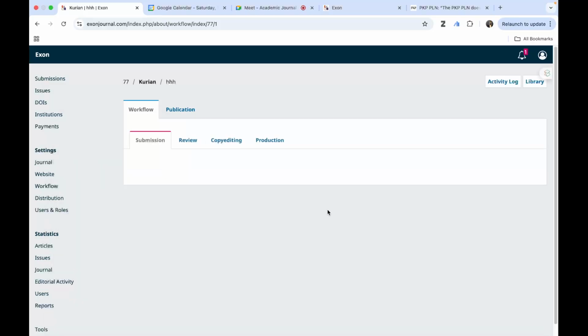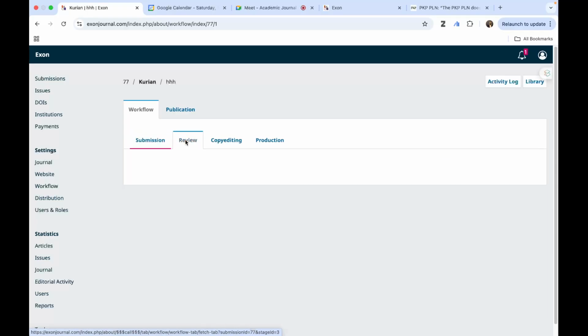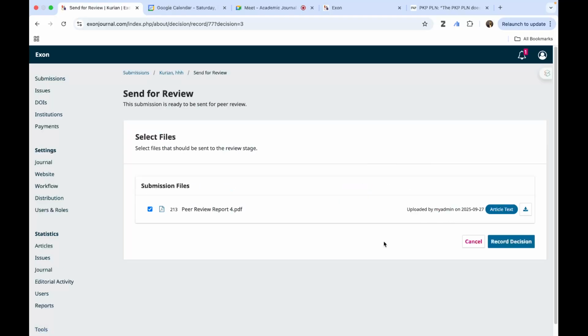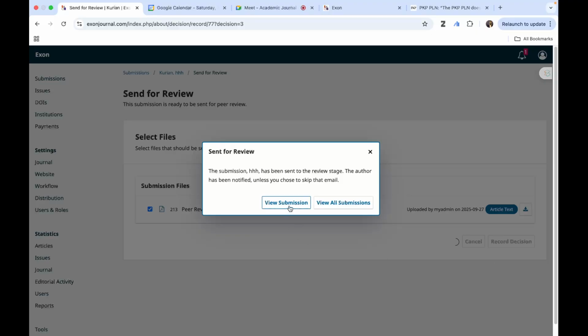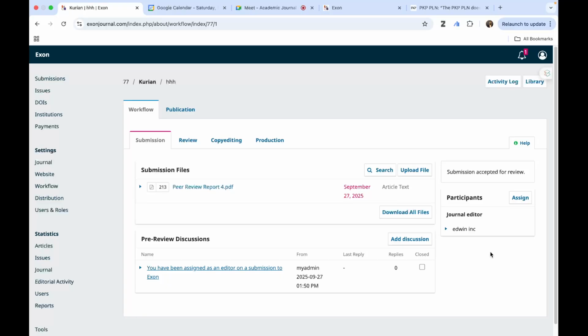Okay, I will show you the workflow. This is the workflow. Submission: I have submitted some file and then we will go to review, copy editing and production. This is the process. So after submission, we can go for send for review. The editor is assigned here and we can send for review. For that we need to invite reviewers. We can invite reviewers also here.